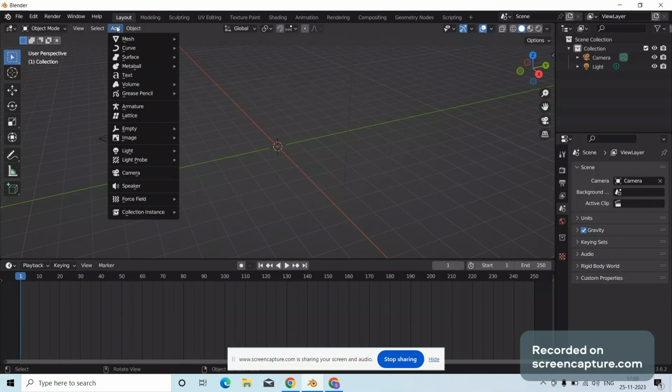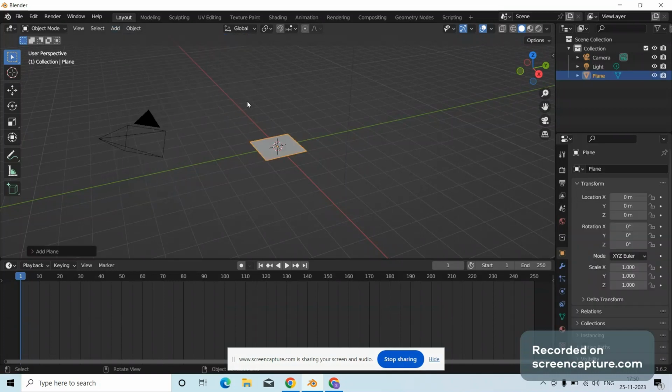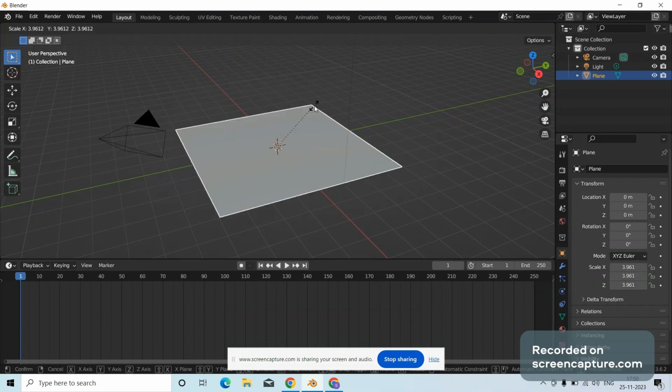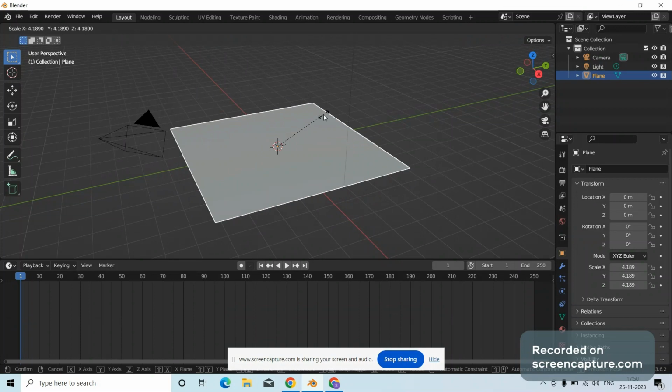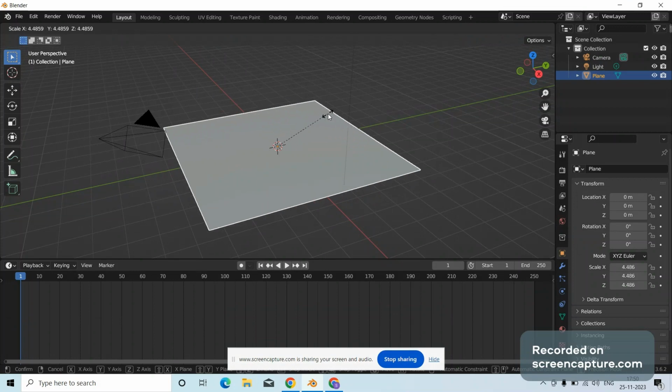So for that, go to this add button and select mesh. Under the mesh, select the plane here. If you want to increase the size of the plane, then just simply select this plane. On the right side, we will see all the objects that are placed in the screen. By simply selecting the plane, I can press the letter S on the keyboard, and easily I can scale. So, we can select the size which is suited for this animation that we are going to make now.